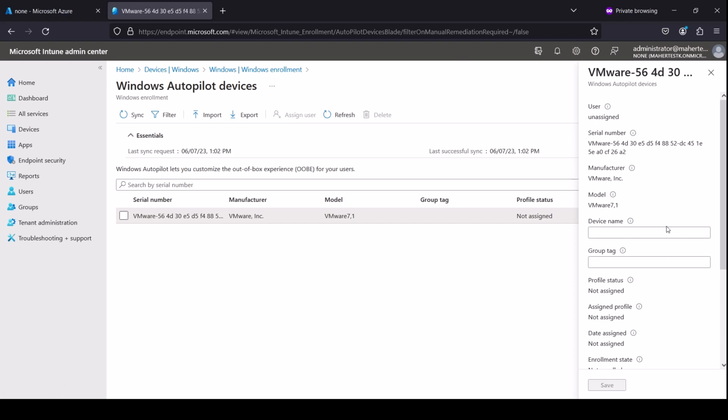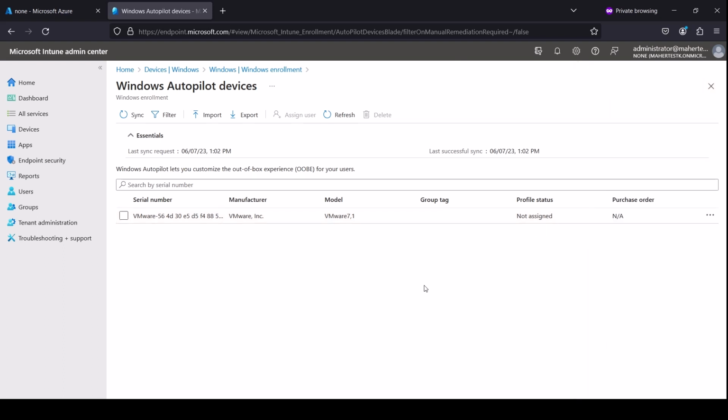This is not ready for Autopilot yet because we need to create some configurations and assign a profile to it, which we're going to do in the next video.